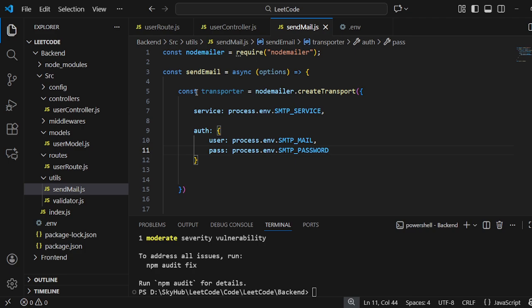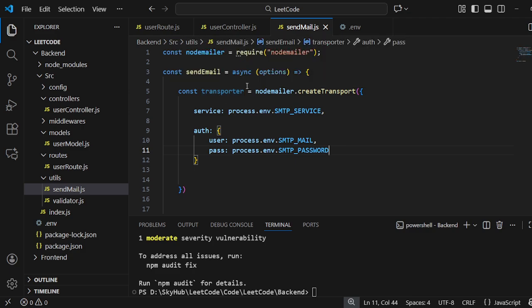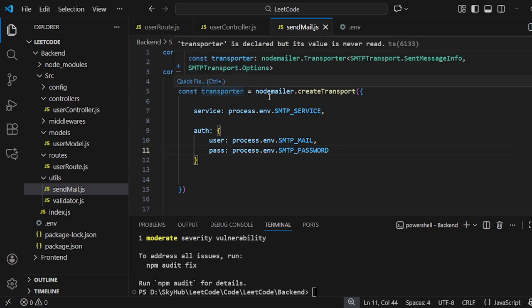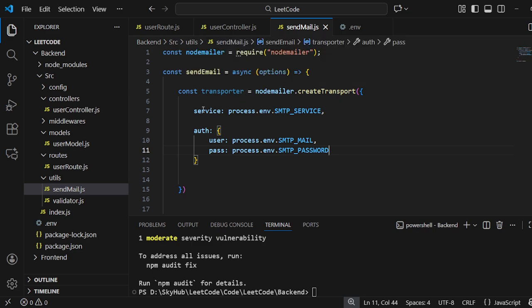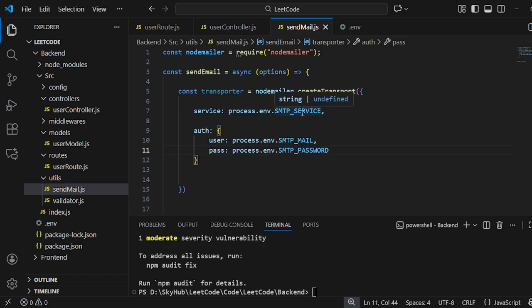So till now, first we create an email transporter object. This object holds the configuration needed to connect to the email service provider, which is basically our Gmail. After that, we set the email service provider, which is Gmail, using the SMTP service environmental variable.